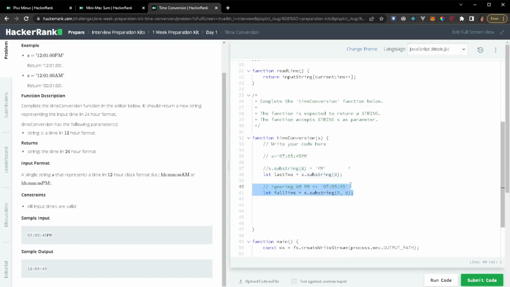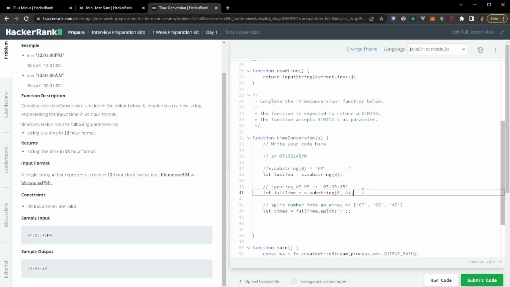Then we just need to go and check the full time. So exactly the same, we use the substring, but we just keep the time now. So we just use substring 0 to 8. And we need to go and split the numbers into an array. So we're just gonna take this output and split it wherever we've got the colons. We just need to split it to 07, 05 and 45, just because we want to check only the first part. We don't want to change anything else.